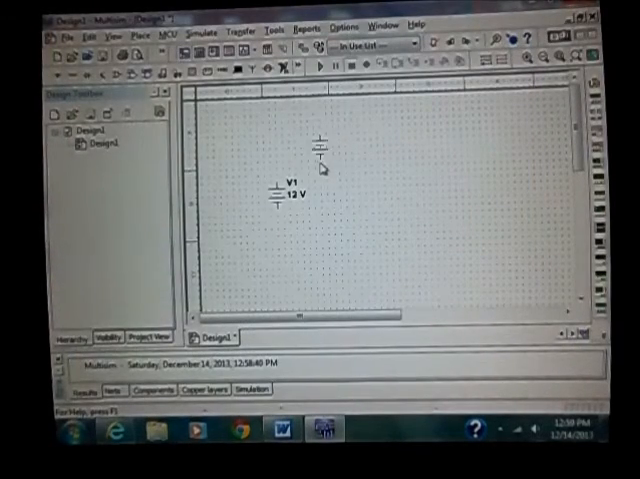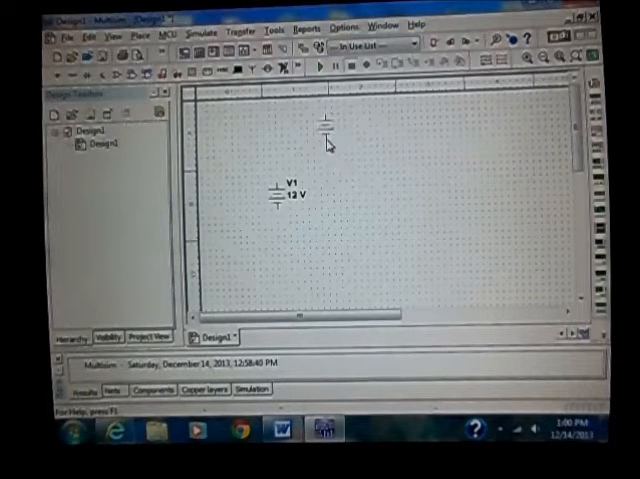Now notice I'm able to deposit another battery in the circuit if I want, but I don't, so I'm going to right-click my mouse to get rid of that battery. Otherwise I could deposit several other batteries in the circuit.